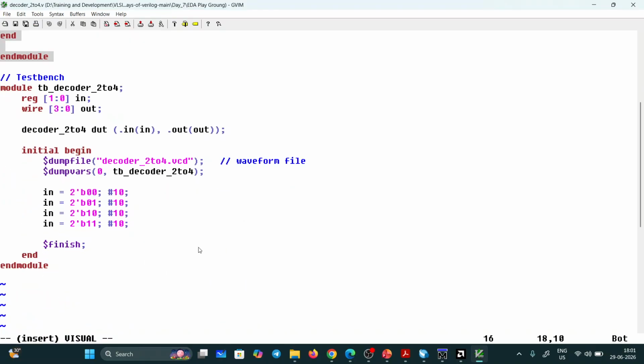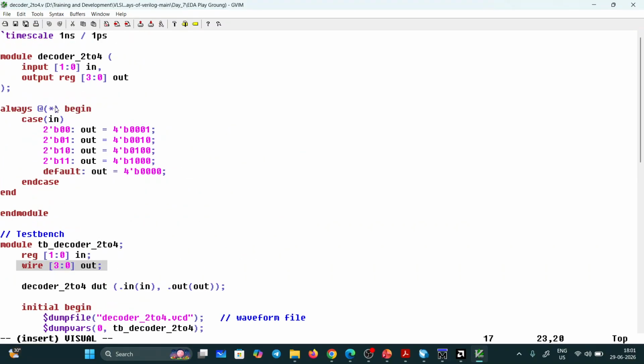Next, you need to write the test bench. How to write the test bench? Module, and the module name is tb_decoder_224. As a test bench does not have inputs and outputs, we have test bench variables. I need to declare them: reg 1 down to 0 in, and wire 3 down to 0 out. I need to instantiate my design in the test bench. How to instantiate? Here you see.